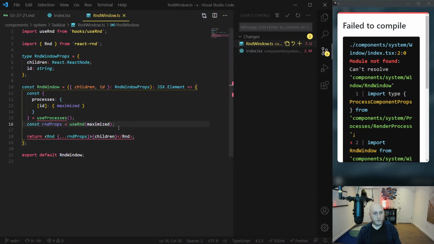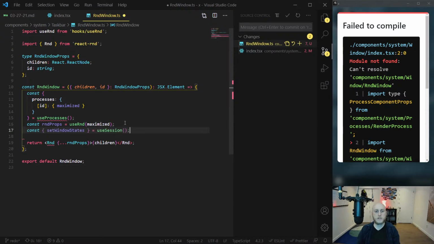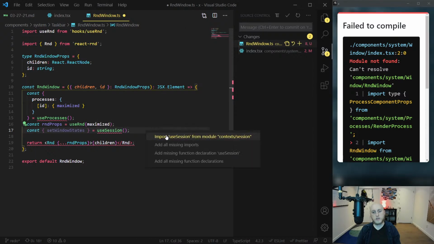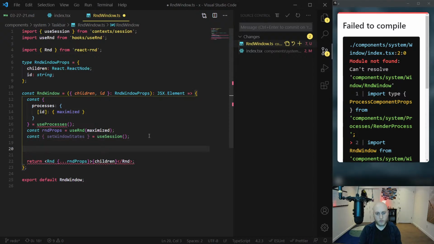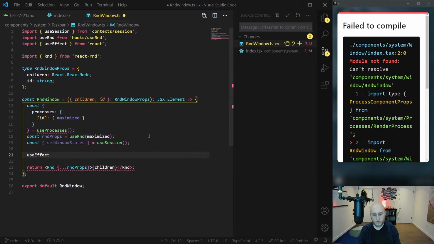So before the props or after them? After the props, let's say. We want to pull this out here. So we do use session to get the session context, and we get the set window states. And now what we want to do is when the RND window closes, we want to set the size. Not while it's working, only after. So we're going to do a use effect.